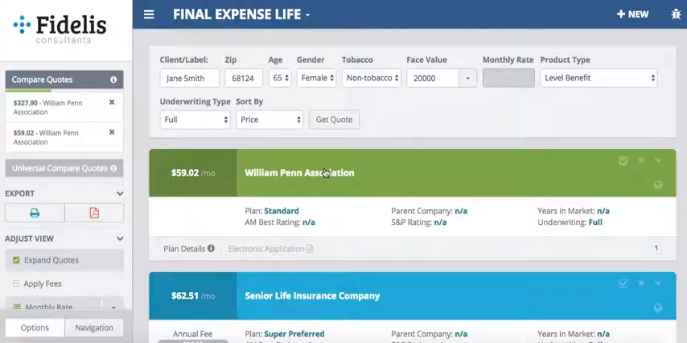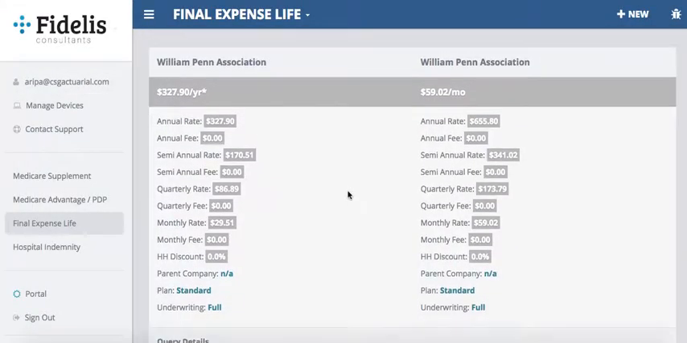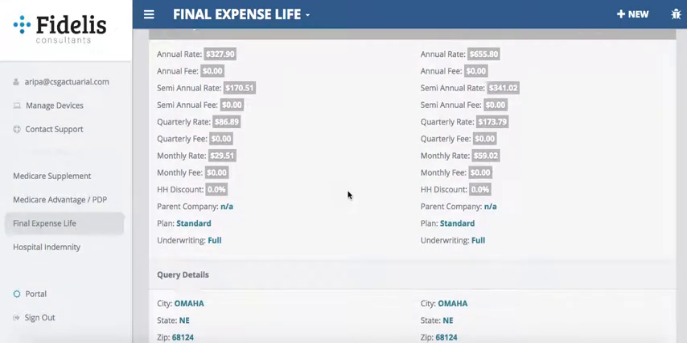So I can select this William Penn since that's the carrier that I want to compare the two with. In my upper left hand corner, I will then select my compare quotes. So now I have the difference between the two plans here that I can share with my client.